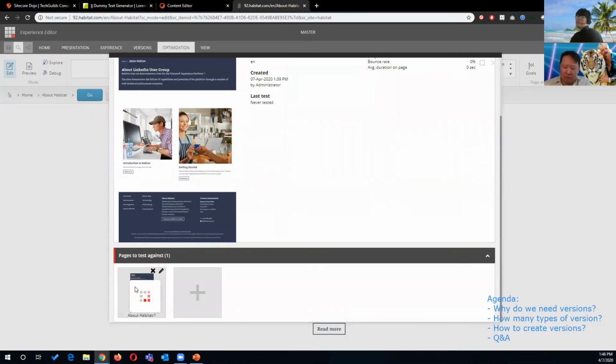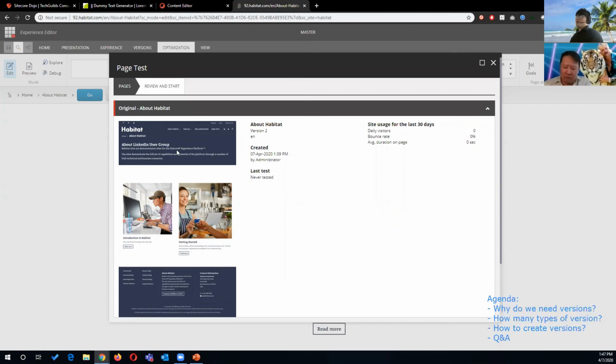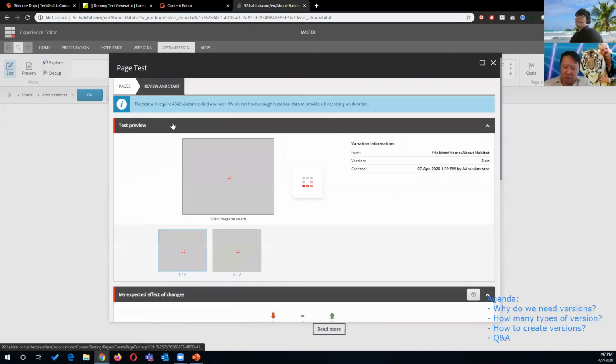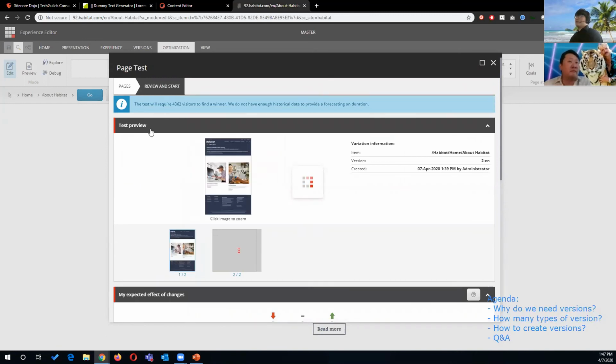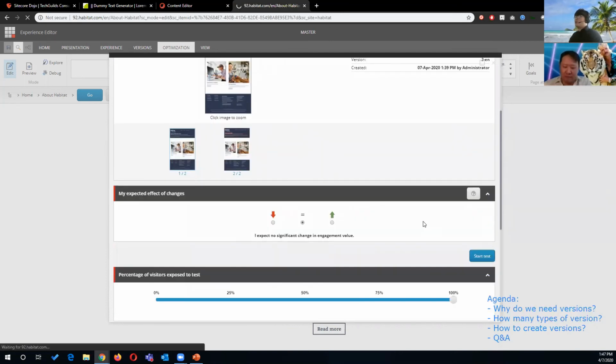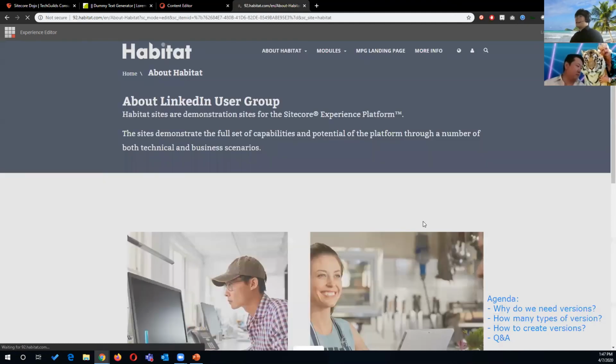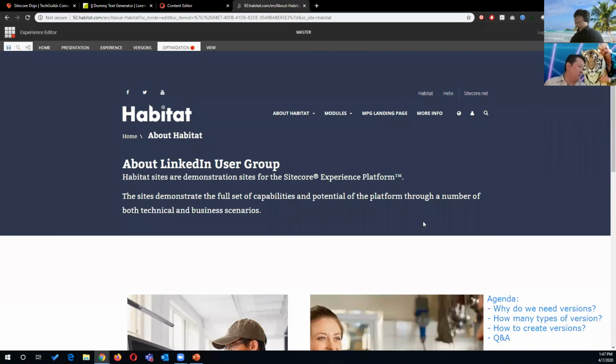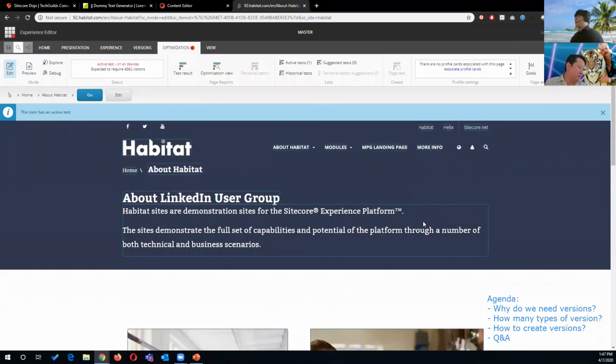So as you can see indicated here, this is the about page version 1, and the one showing right here is the about habitat page version 2. You can review some of the configuration that we can make before the test starts, and we can start a test. So what we just did is create a test for Sitecore to run on your production, I mean on your live site.